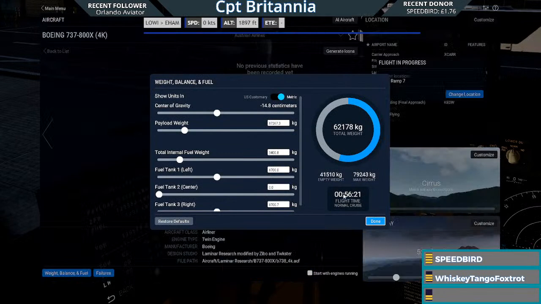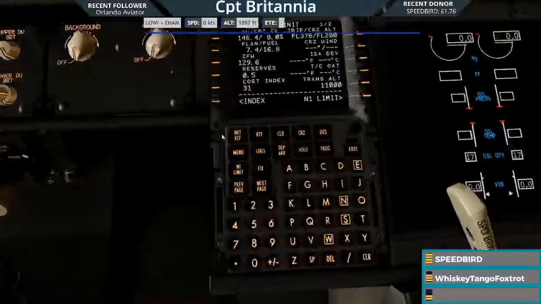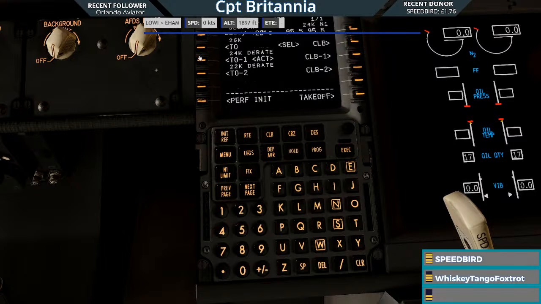Go to here. Should be loaded. Anyway, it's loaded in now, so it should be all great, like that. Using 16.7, which looks more right. Let's see if we put 16.8 in here now. Apparently not. We'll leave that there. Doing a derated takeoff like that.